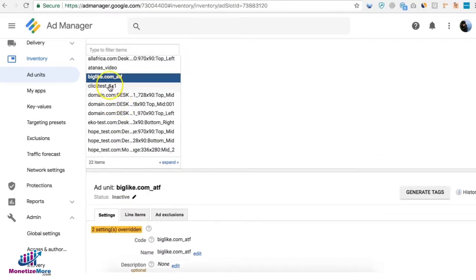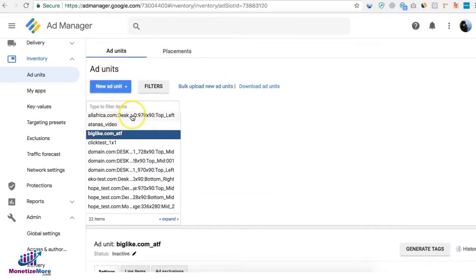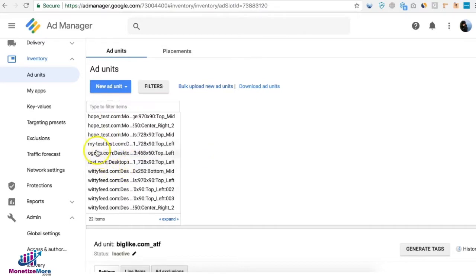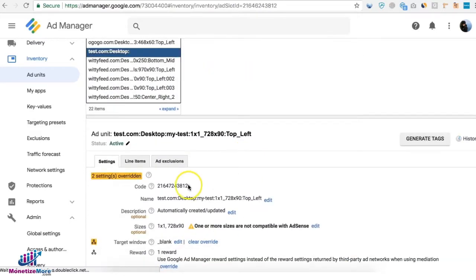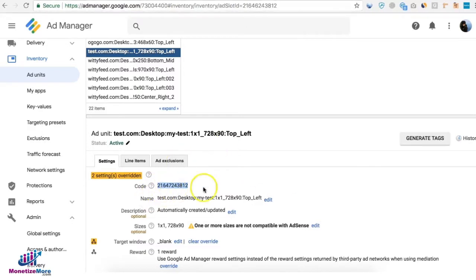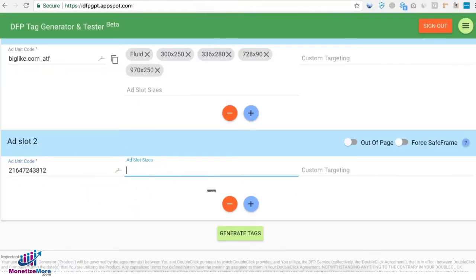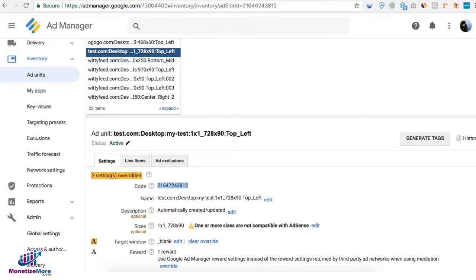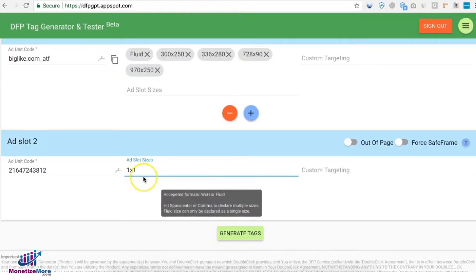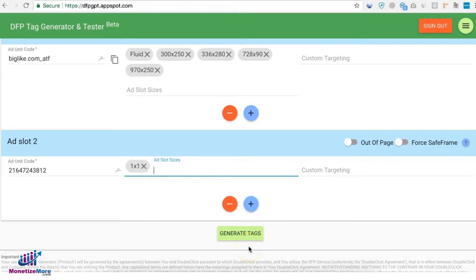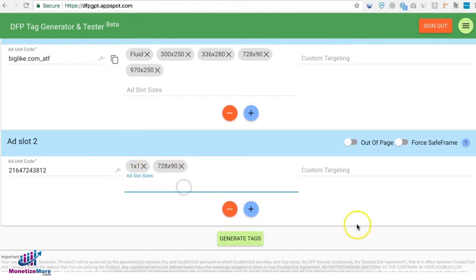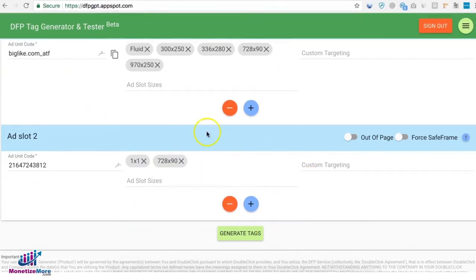So let's say, for this one, let's just take this as an example. Grab the ad unit code, paste it in there. Again, the sizes, it has 1x1 and 728 by 90, separated by a comma. So I just press comma and then it accepted the value for me. And then 728 by 90. Okay, so let's say, for example, you're done adding all the ad units you would like to generate at once. You can click on generate tags.